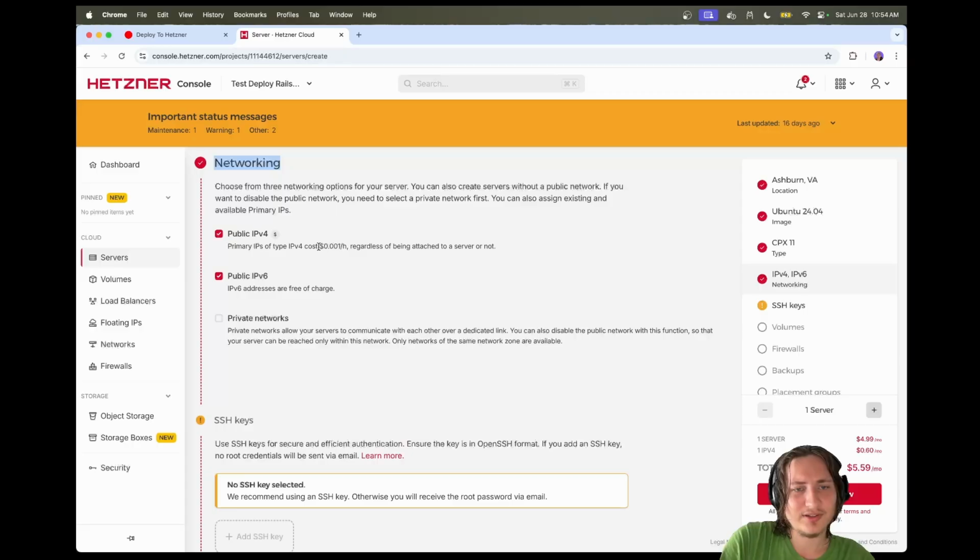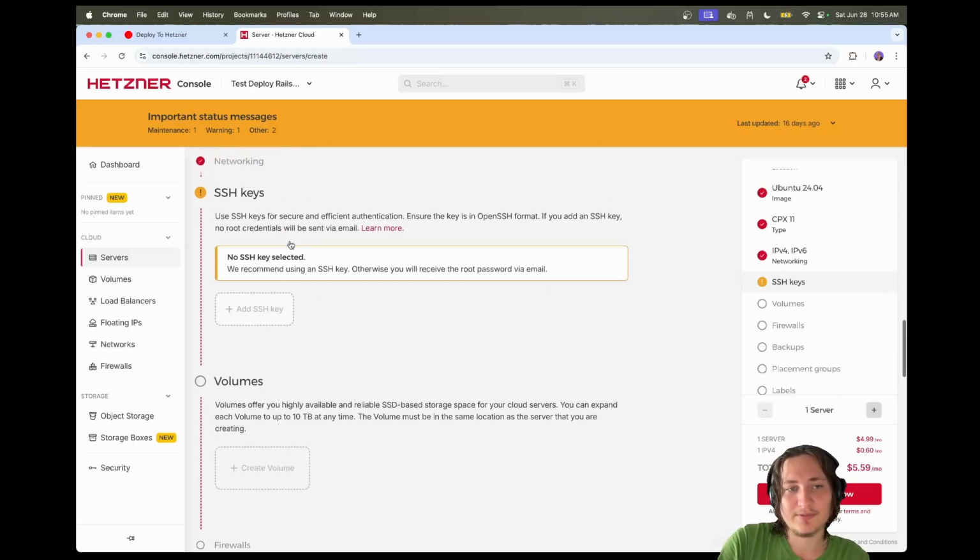So interestingly, they cost, what is that? Like 1/10 of a cent per hour. So I guess that's where that price comes in. It's only 60 cents a month, so I guess we'll just leave that. It's not too bad. And then the next part we're going to get to is the SSH key.